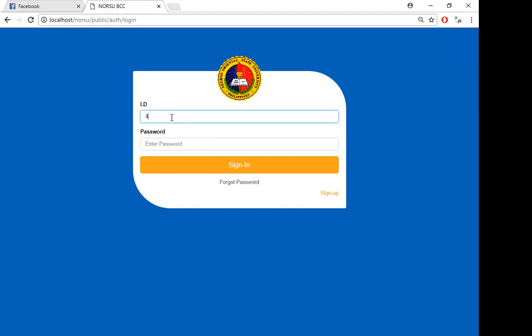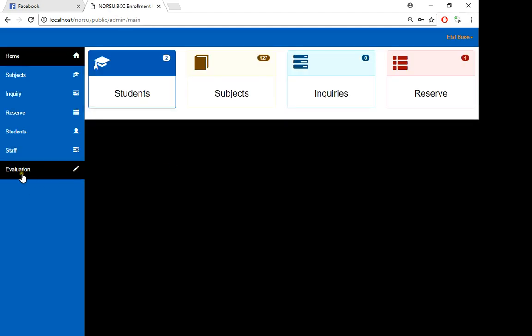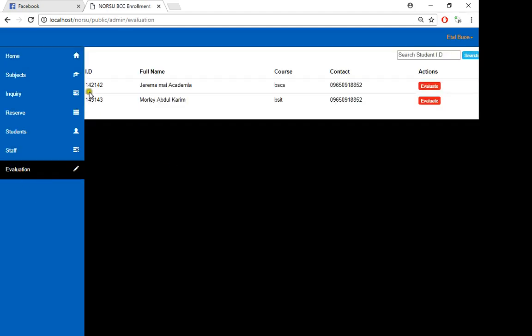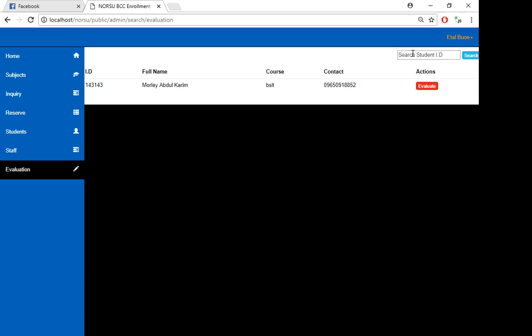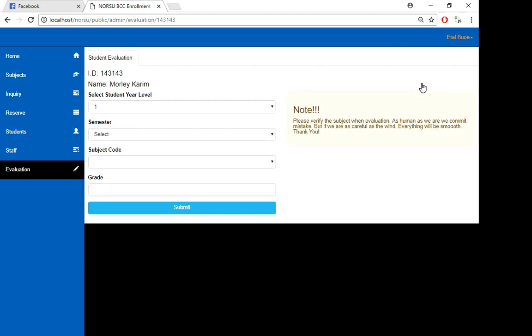So let's log in as an admin. This is the account, and the password is the same as the ID. This one is for evaluating students. Let's assume that we have thousands of students below, and you just need to search for the ID and click evaluate. For instance, the student is supposedly already in first year, second semester, but before that the student needs to be evaluated for the first semester subjects before going to the second semester.